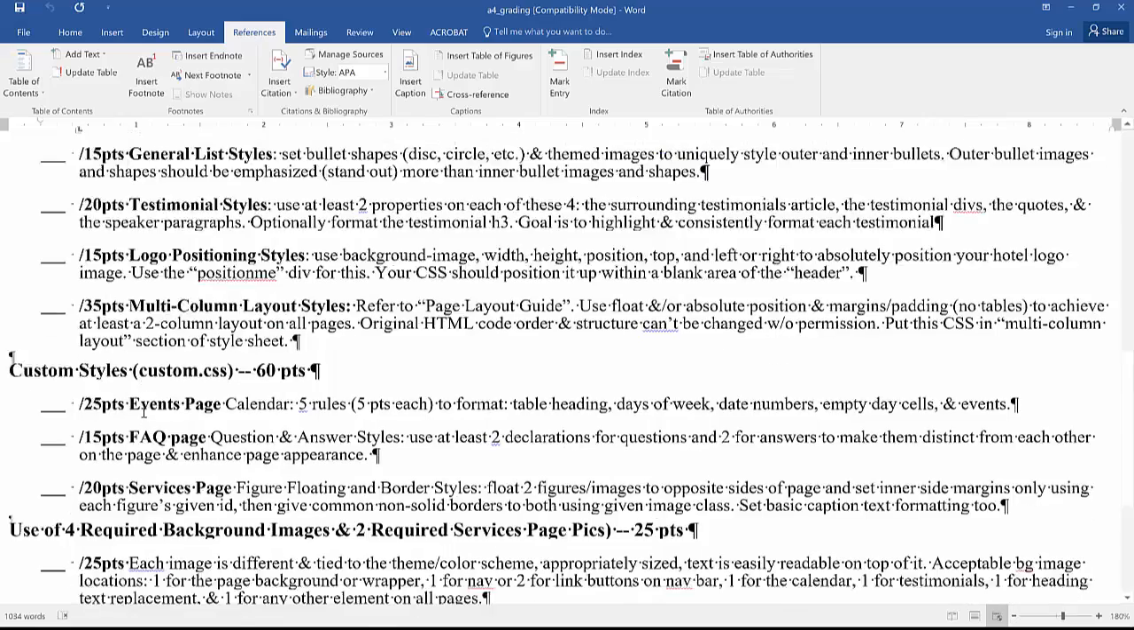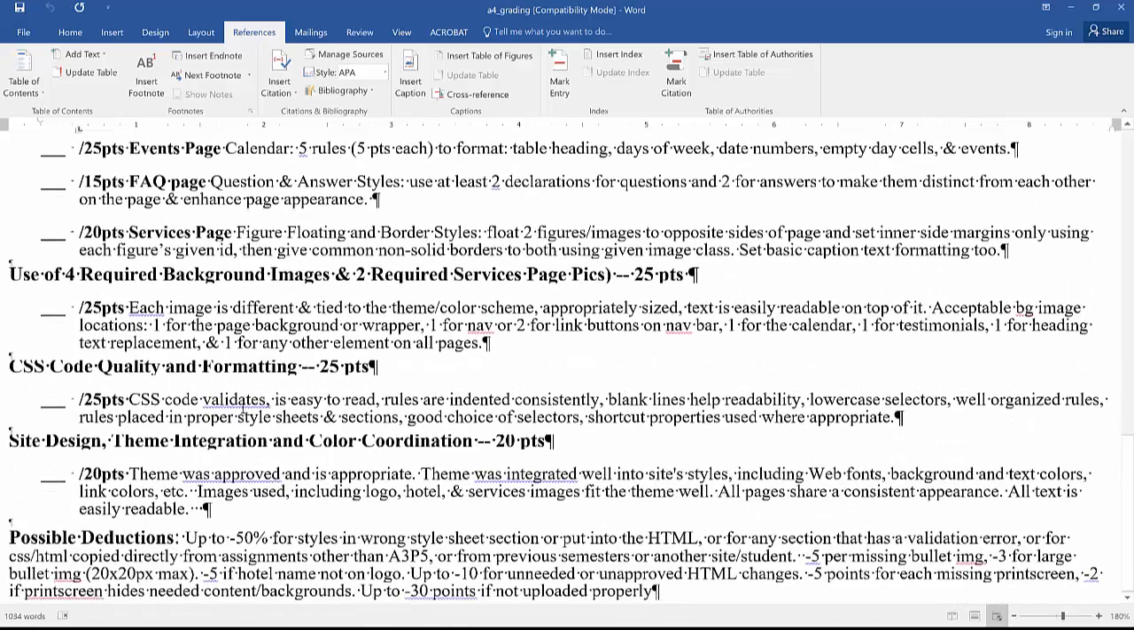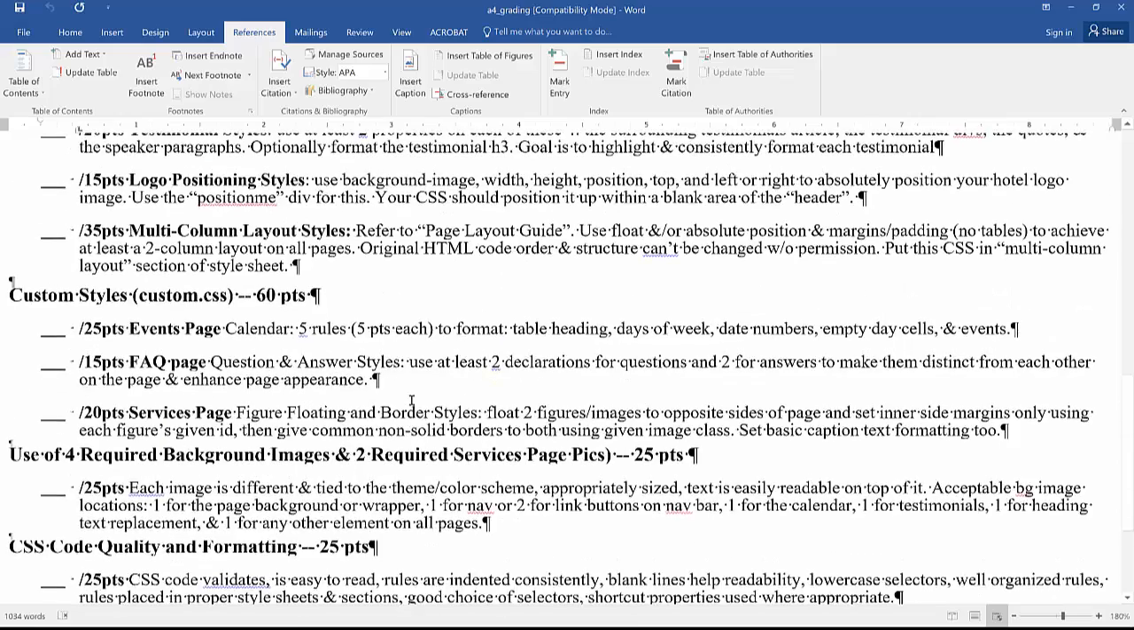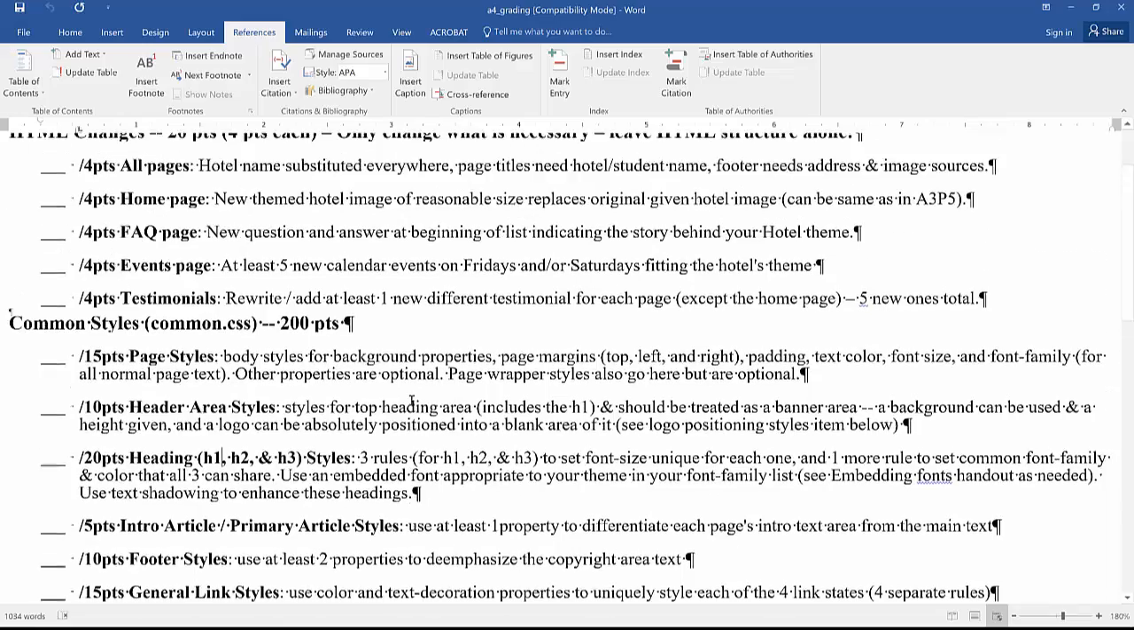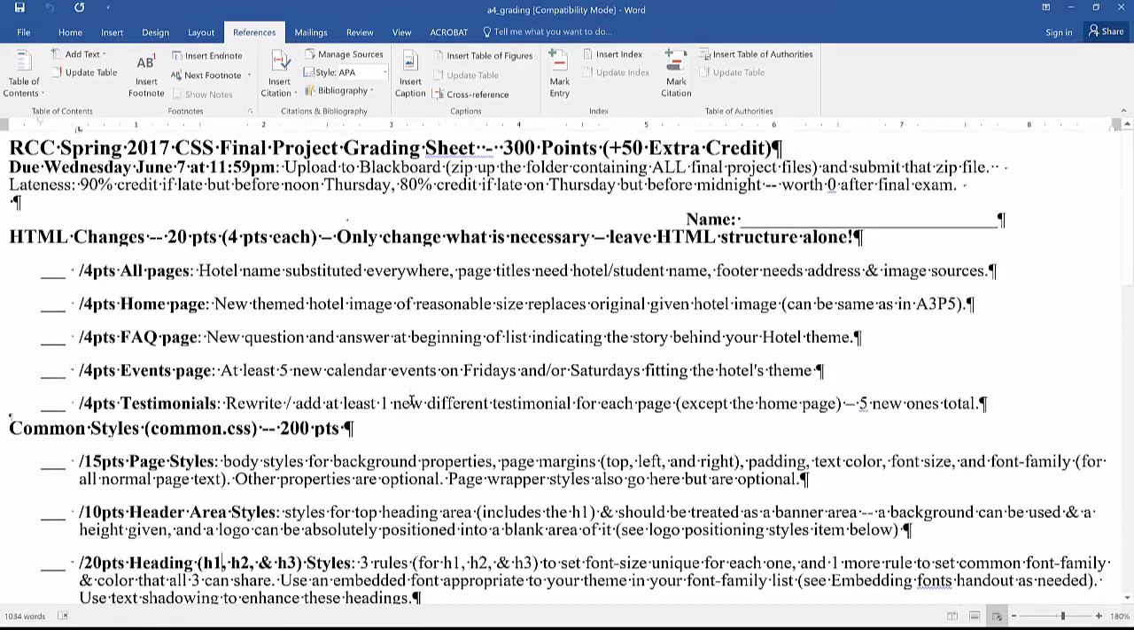because that page has some features that are unusual to the rest of the website. And then there are a couple other general grading points, such as the overall quality of your CSS code, including whether it validates or not, whether it's easy to read, whether things are placed in the proper sections, and so forth. And we'll again see some more examples of this later. Also, site design, your theme integration, color coordination, stuff like that. So there's a little bit of points just overall on how well you did on your design integration, but most of it's based on following the directions and inserting the styles necessary to satisfy these requirements.